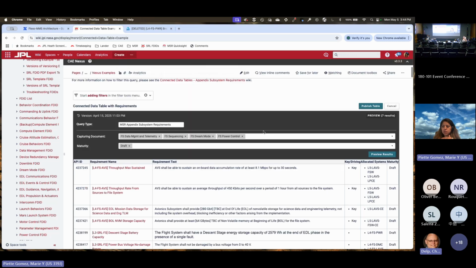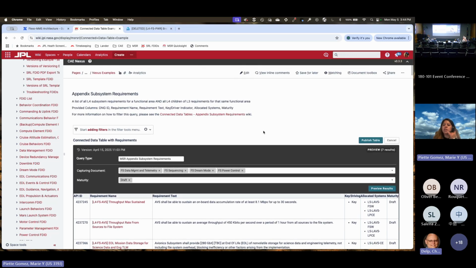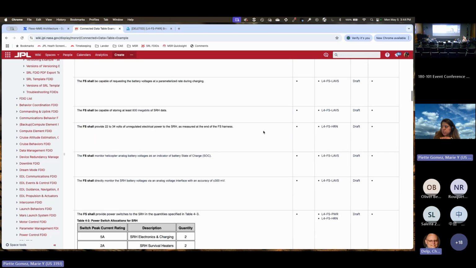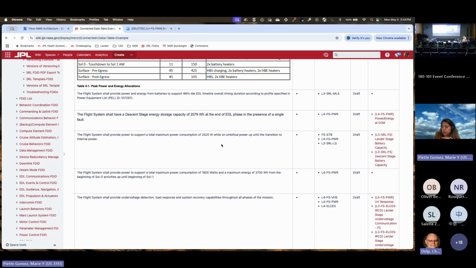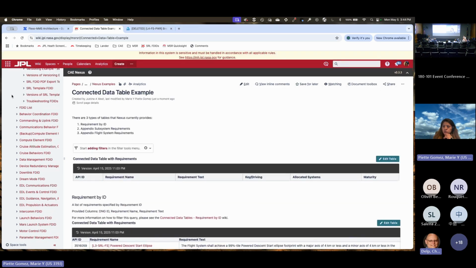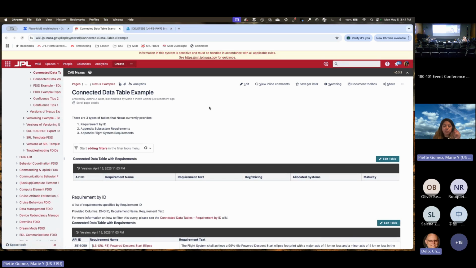So we had a subsystem requirements table as well as a system requirements table. I believe the system one shows children. Yeah, this is the one at the bottom. So yeah, this all was used for the preliminary release of the SRL FDIDs.